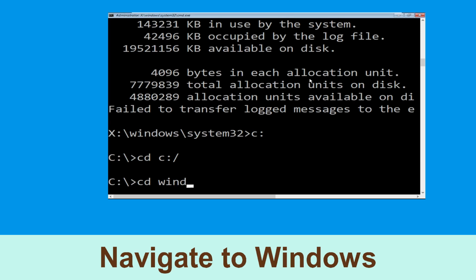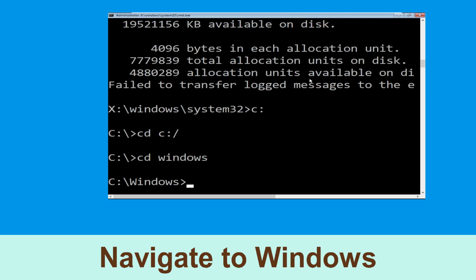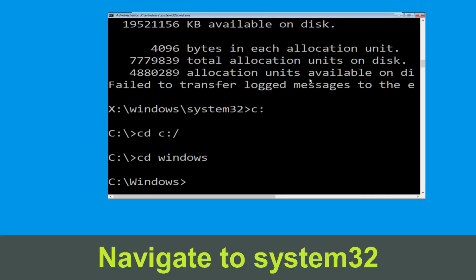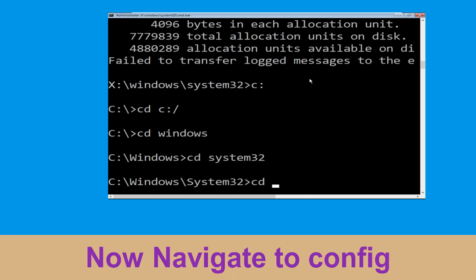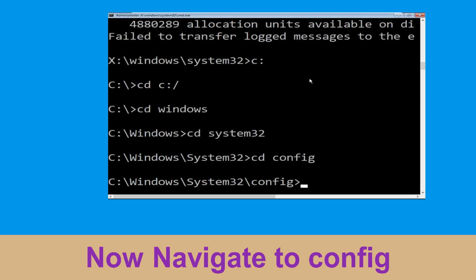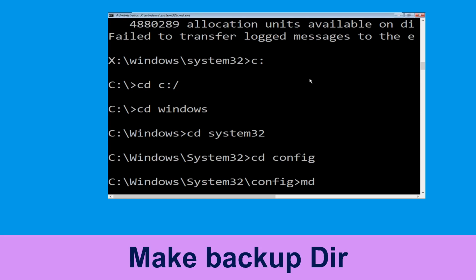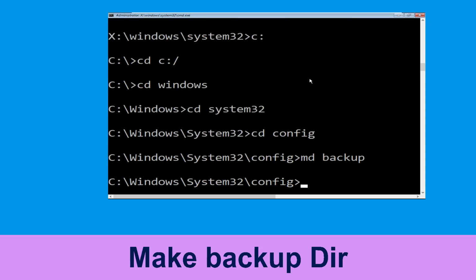Type cd windows and simply hit enter to execute the command. Now type cd system32 and hit enter. Now execute this command. Type cd config and simply hit enter. Now execute this command. Type md backup and simply hit enter.